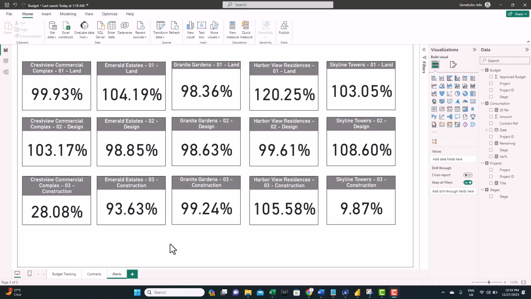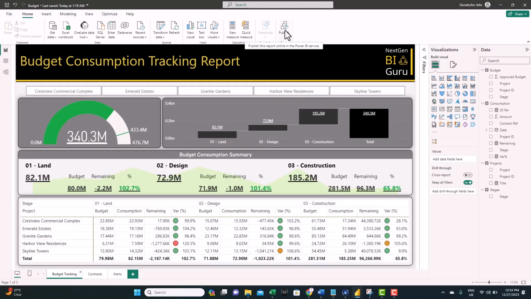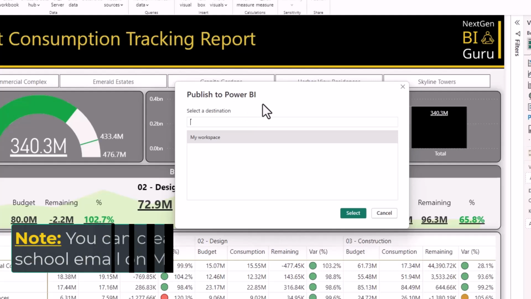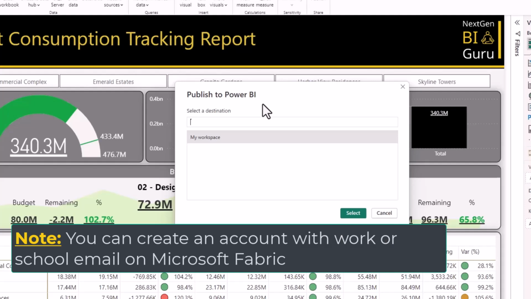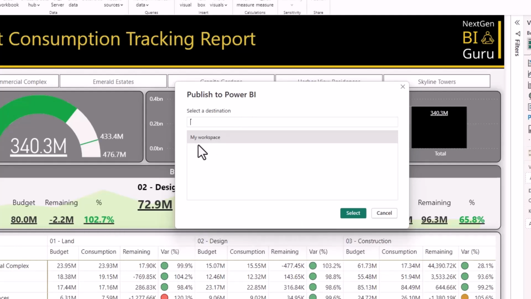So now the next step is to publish this dashboard. So what we're going to do here, we're going to publish this dashboard to the tenant. And of course, to publish a Power BI report to the Power BI service, the online service, you need to have an account. So you need to make sure to create an account with work email only. It doesn't allow you to create an account based on Gmail or any other type of personal emails. And you just publish it to My Workspace.